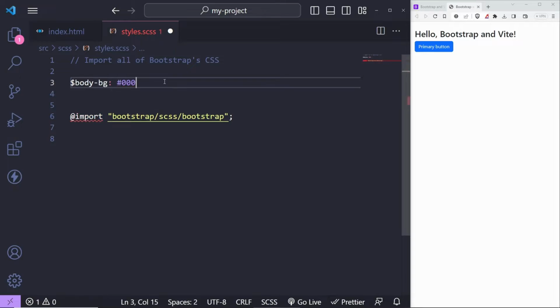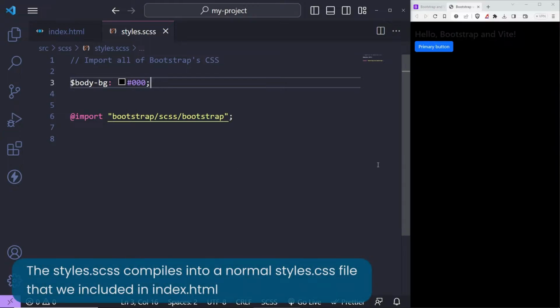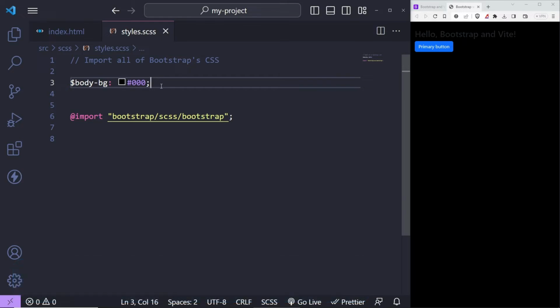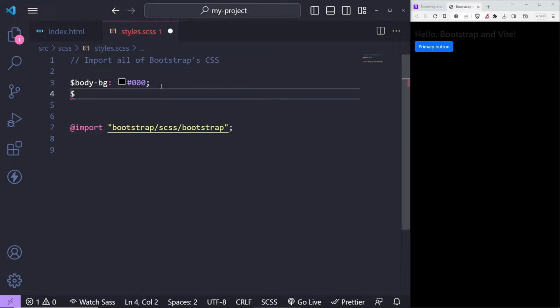Let's say we wanted to make it black. And just like that, if you save, this will compile and then change the background to black. You can also change all of the colors, such as the primary, secondary, danger, and so on. For example, let's say primary.